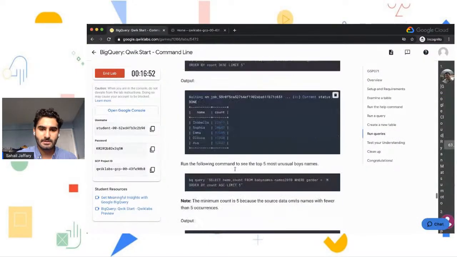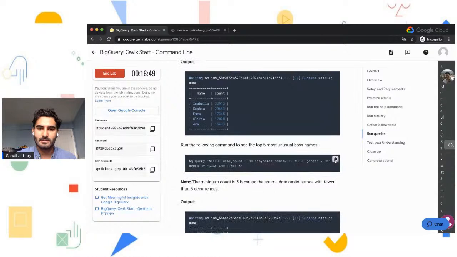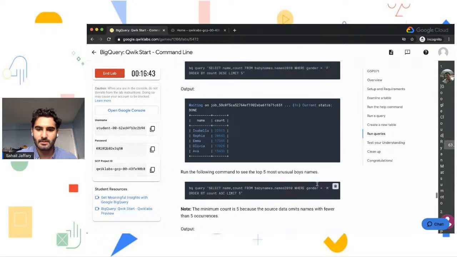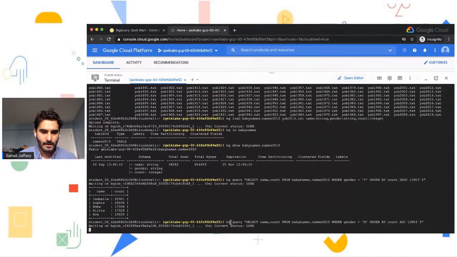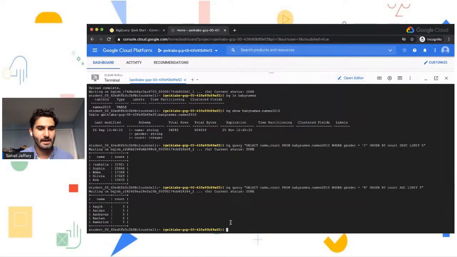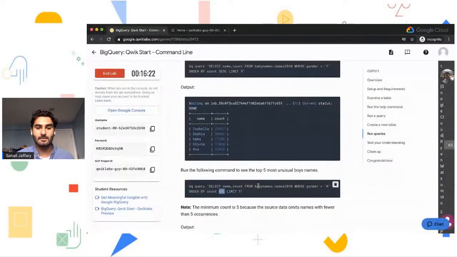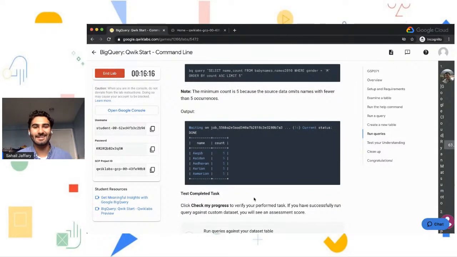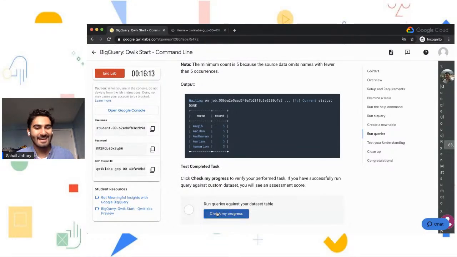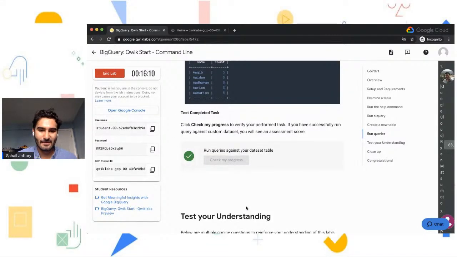Okay, so let's go ahead and run the next command. And this is the top 5 most unusual boy names. You can see we just changed a few things in this command. We set the gender to male, and instead of ordering in descending order, we're doing ascending order. Let's go ahead and paste that in. And boom, we get the most unique names in 2010 for boys. This is pretty cool. Maybe if you want to find a unique name for your baby in the future, if you ever have kids, this could be a great way to find a name using BigQuery. So let's go ahead and check our progress there.